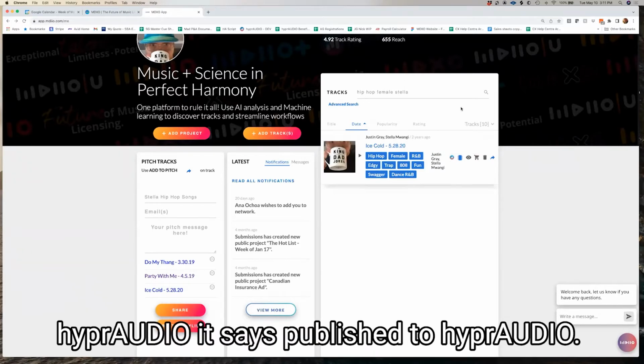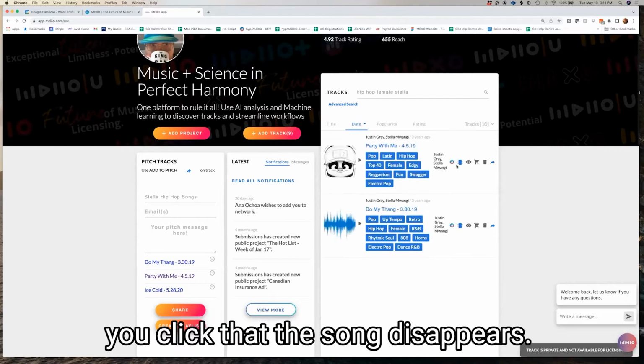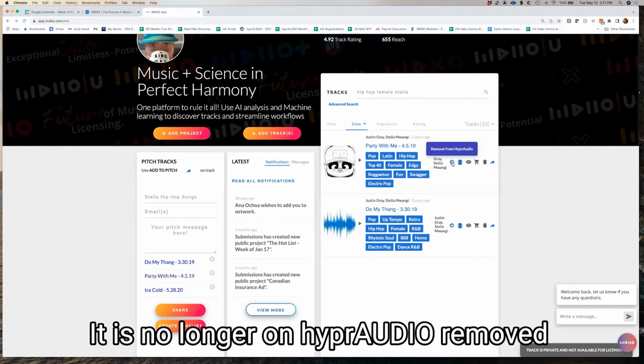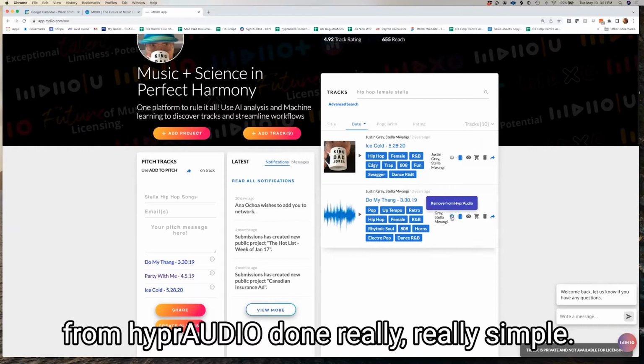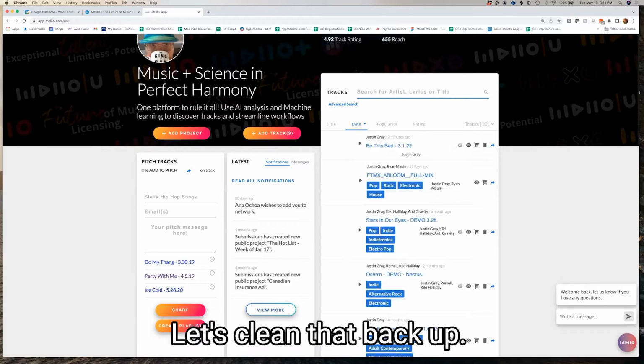It's really as simple as that. If you want to take the song off Hyperaudio, you click that, the song disappears. It is no longer on Hyperaudio. Remove from Hyperaudio. Done. Really, really simple. That's how you opt in and out. Super, super easy. Let's clean that back up.